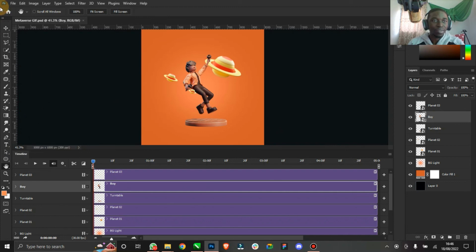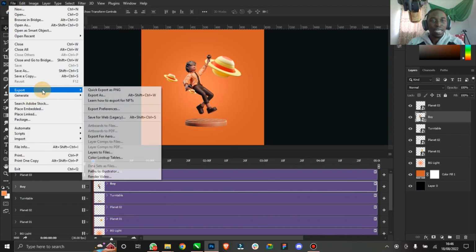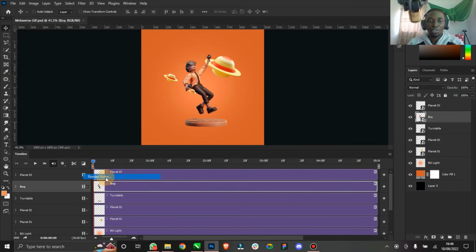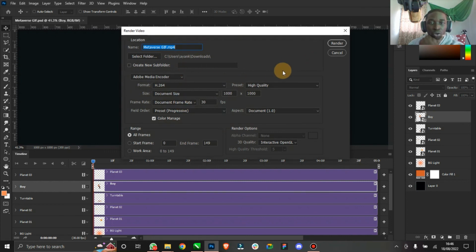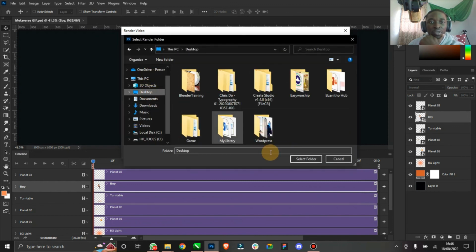Let's save it. Go to File. Now this time, instead of using GIF, let's render it as a video. So, render video, and you're going to allow it to load. Okay, just give it a minute. It's exporting the video already. Yeah, so let's use high quality. I'm going to save it on my desktop.